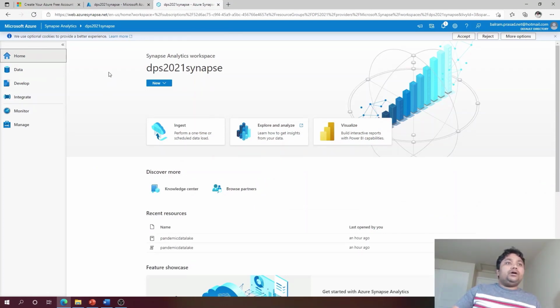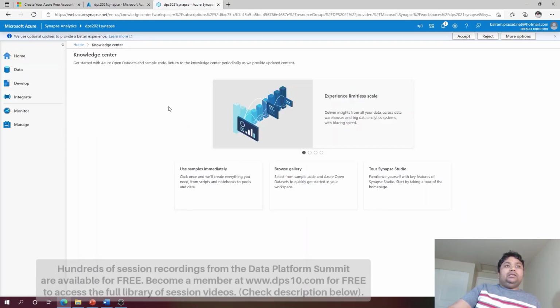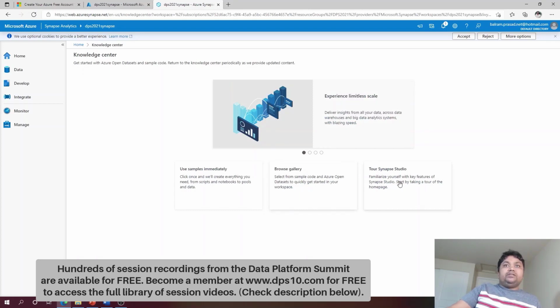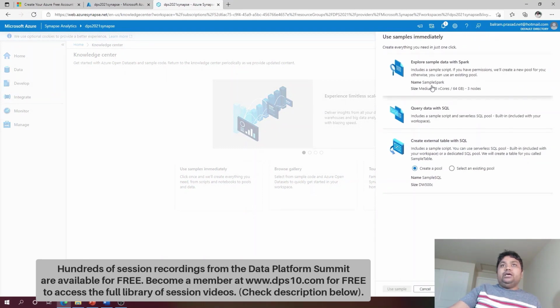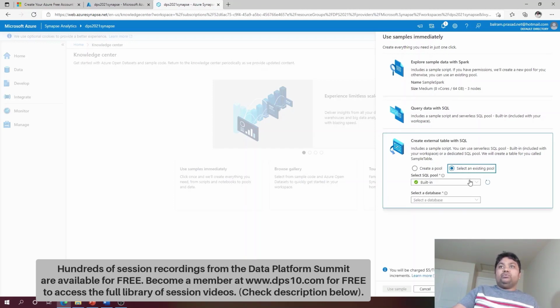Okay, so we are on the home screen, and till now in Knowledge Center we have seen the browse gallery and tour of Synapse Studio. Let's go to the third option, use Synapse. Immediately we can do multiple things, but I'm going with external table with SQL, and I'm going to select that existing SQL pool.